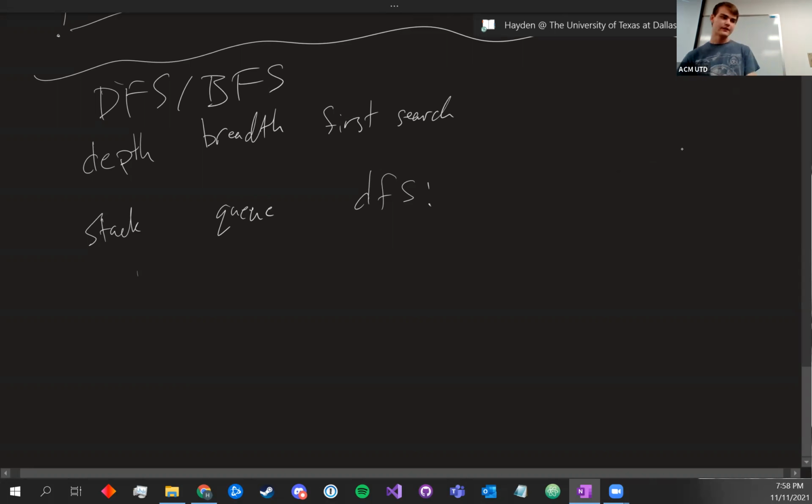But anyway, for DFS, at each step, you first check if you've visited the current node you've been given. If I've already visited this one, then I'm not interested in it. I've already seen it, I'll just return. Because this is just a way of visiting every node in a graph once.